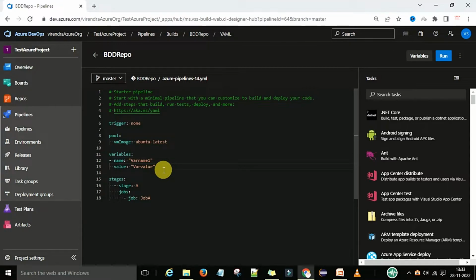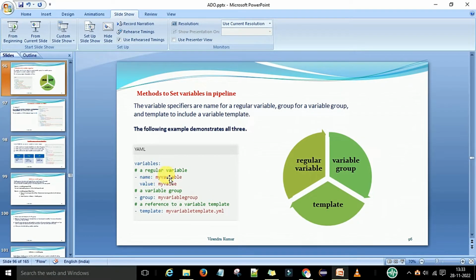I want to define and set the variables. Now this is the first way. Okay, this is the regular way which we have defined. Regular variables which we have defined.